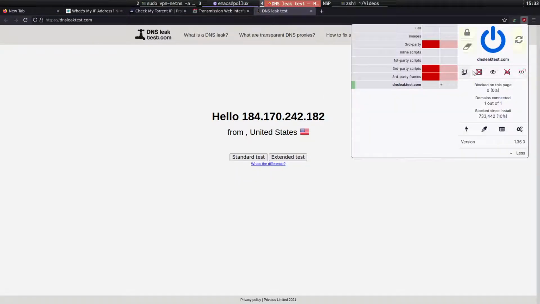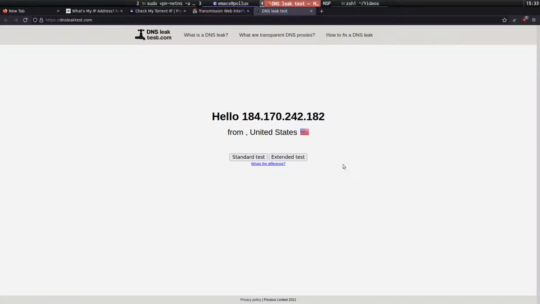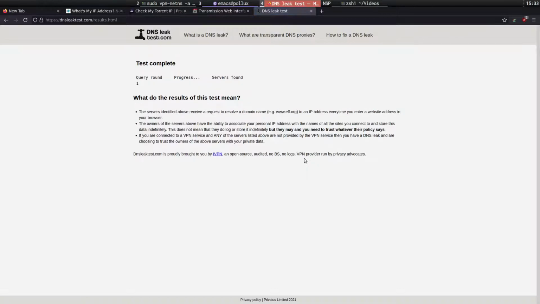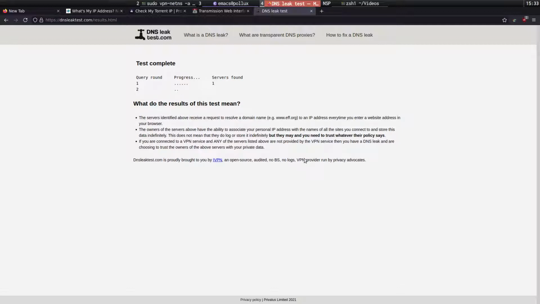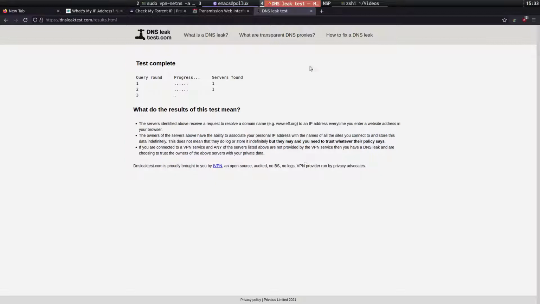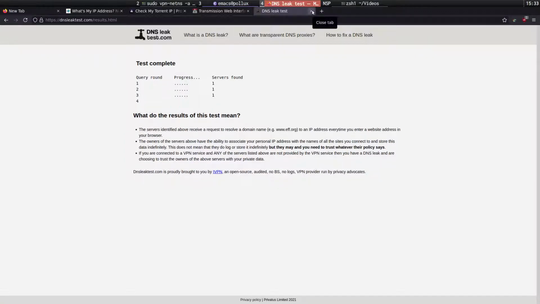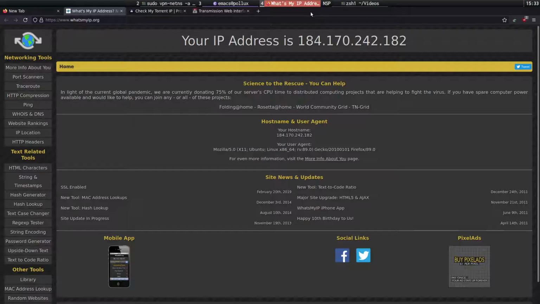Okay, and we just turn this off. And what I'm going to do is run the extended test here. And what you'll see is it will just come up with showing one server found, which is my DNS server. So only one server found. So we're only using one DNS server. And we're sending all our traffic through that tunnel. So all our DNS is now going through the VPN namespace.